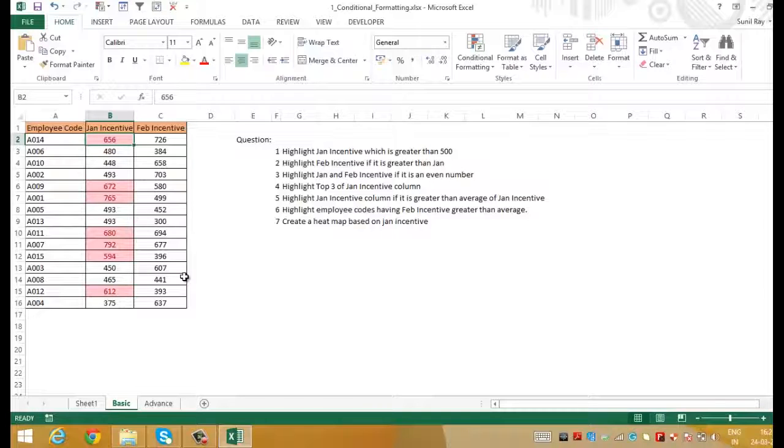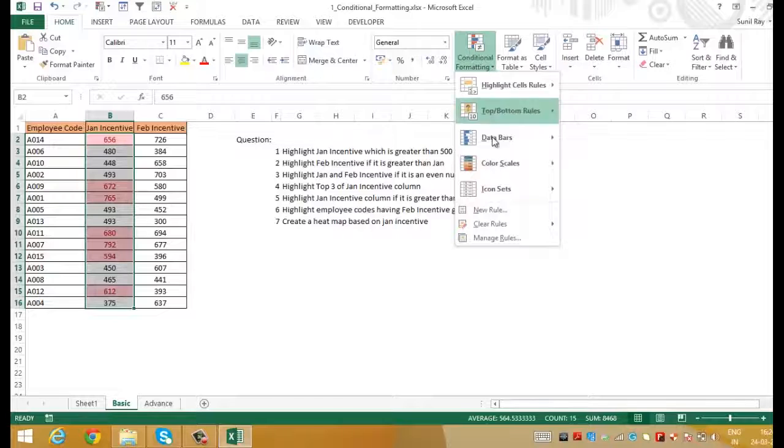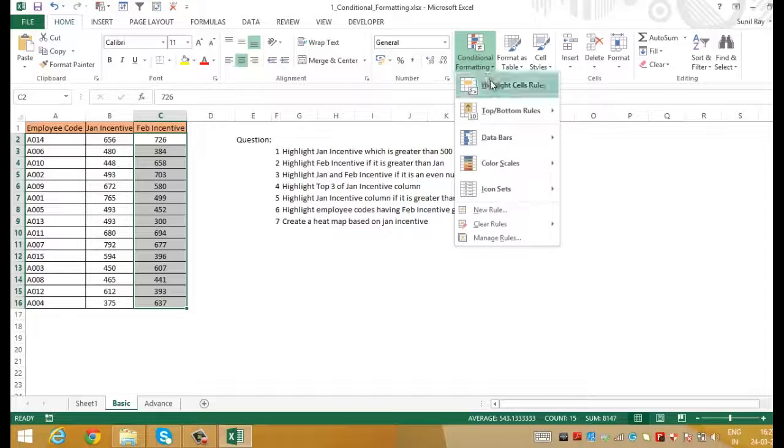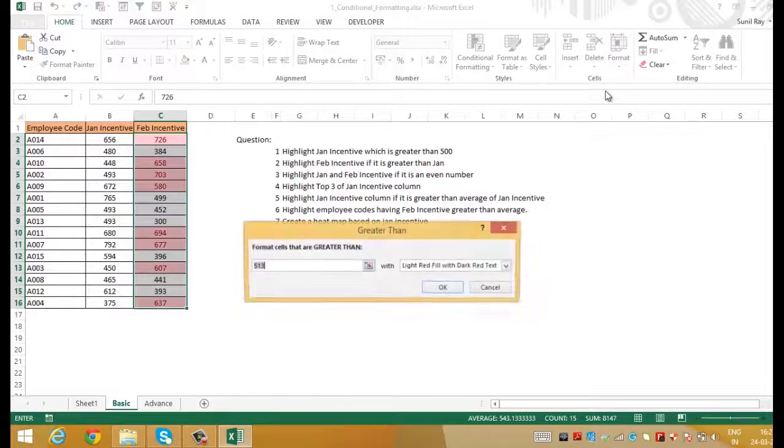To begin with, we'll first clear the previous formatting, for which we'll select the cells, go to conditional formatting and click on clear rules from selected cells. So we have now removed the previous formatting. Select the range C2 to C16. Now go to the conditional formatting option, click on highlight cell rules and click greater than. Here we'll write equals B2.